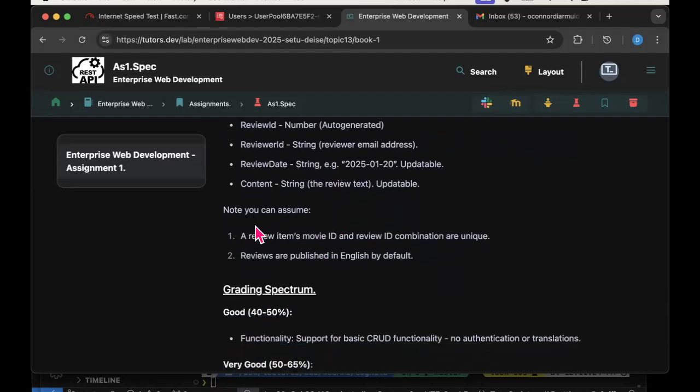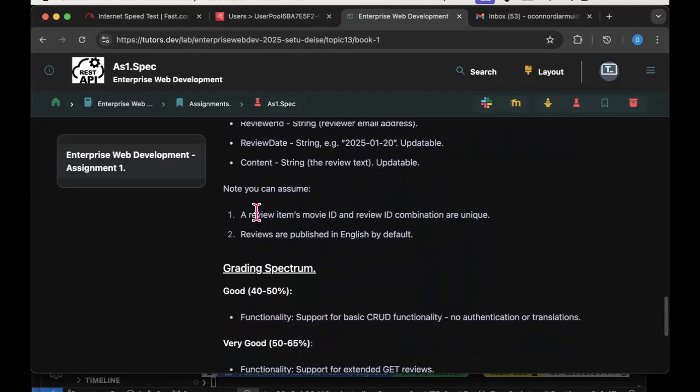Note you can assume, what can you assume? You can assume a review item, movie ID, and review ID combination are unique. So that tells you something about the primary key. Number two, that reviews are published in English by default. So let's assume everybody posts their review text in English.